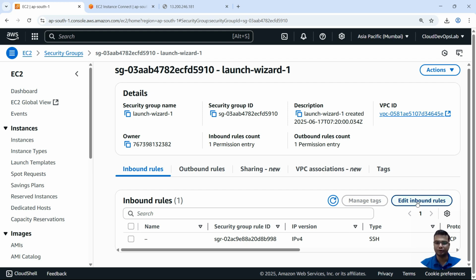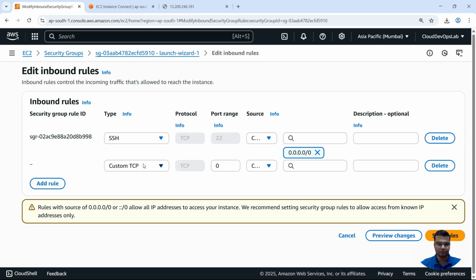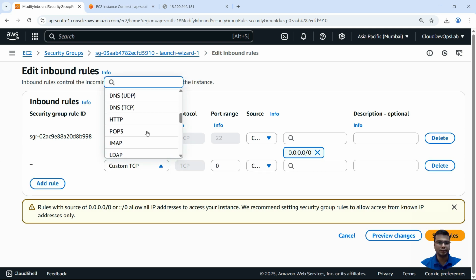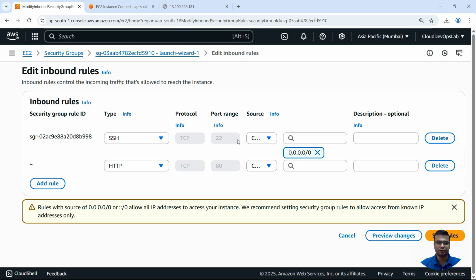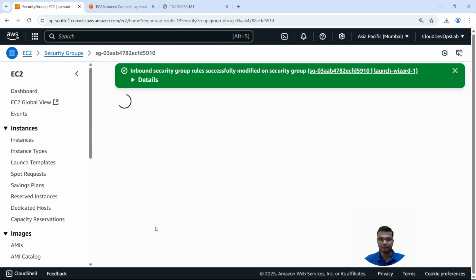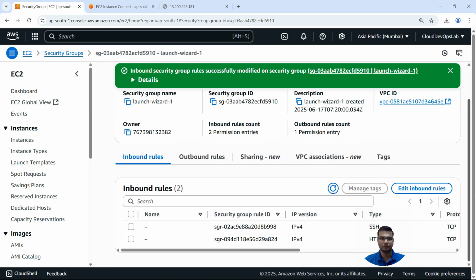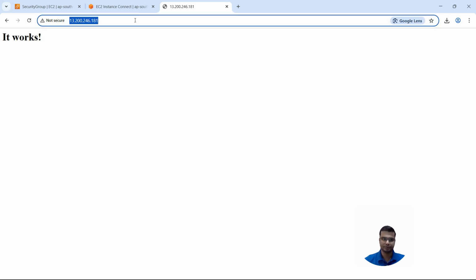port 22 is open. So click edit inbound rules, add rule. Here you can select HTTP because it's running on port 80, anywhere IPv4, save rule. So we gave the permission to access port 80. See, it's showing it works.